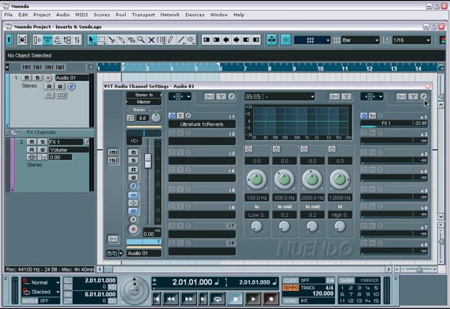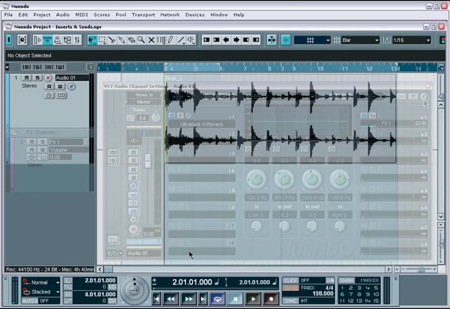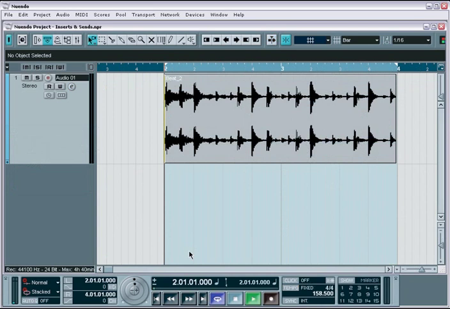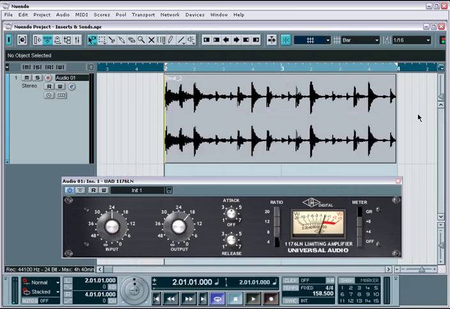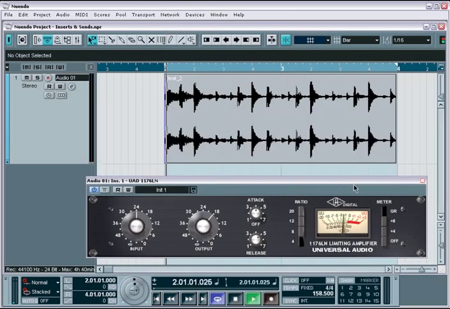Let's take a quick look at how to use the inserts and sends. Here I have a drum loop that I want to add something a little special to. First, I'd like to make the beat pump a little more, so I'll add a UAD 1176 LN compressor. Make my settings. And there. That's got a bit more thump to it.